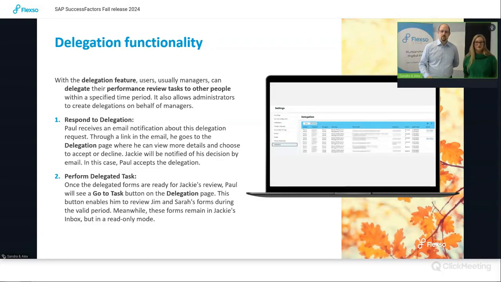In this example that we have here on the slides, Jackie, the manager, gives the delegation task to Paul. He receives an email notification about the delegation request, can click on a link, and goes to the delegation page. The delegation page is now in settings. So when you're in SuccessFactors, you normally have your icon or your picture in the upper right corner. If you click, you can go to settings, and in the settings part, you now have at the bottom a new menu item once delegation is activated.